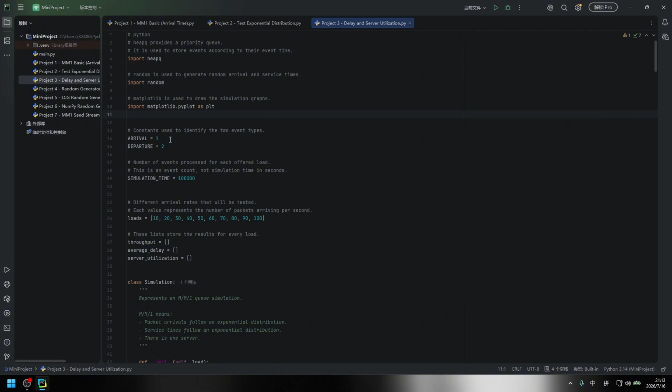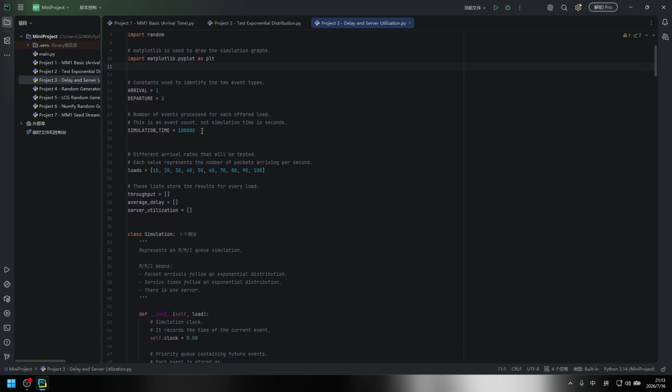These constants represent arrival and departure events. This line sets the simulation to 100,000 events for more accurate results. This list stores different traffic loads for testing. This list stores the simulation results for later plotting.